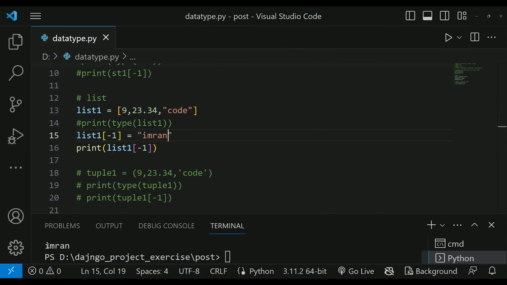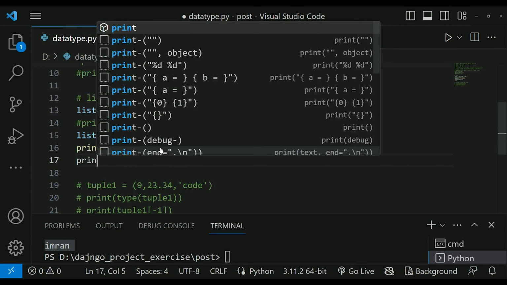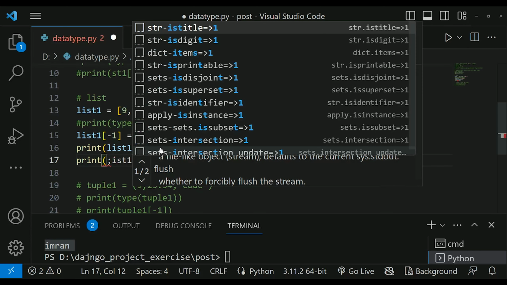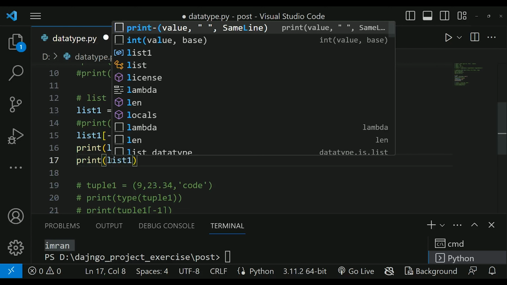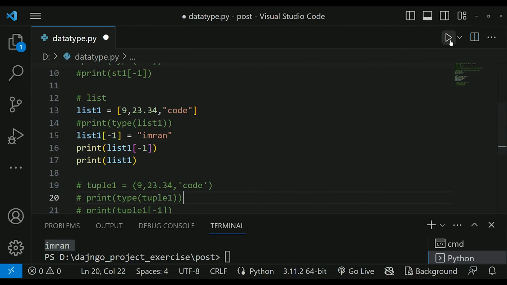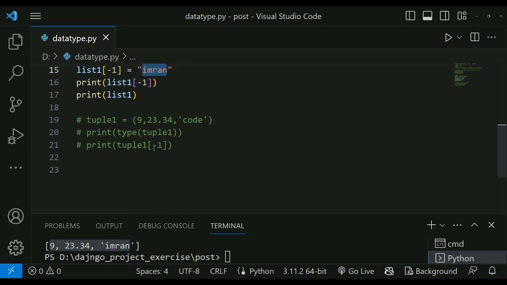So let's see Imran. We already modified it. If we print the list, then we'll be able to see the modified list, right? We don't have the last element anymore. We don't have this string, rather we have the string Imran. So in this way we can modify a list, but this is not possible for a tuple. If you try it, then you will get an error. Okay, let me do it.